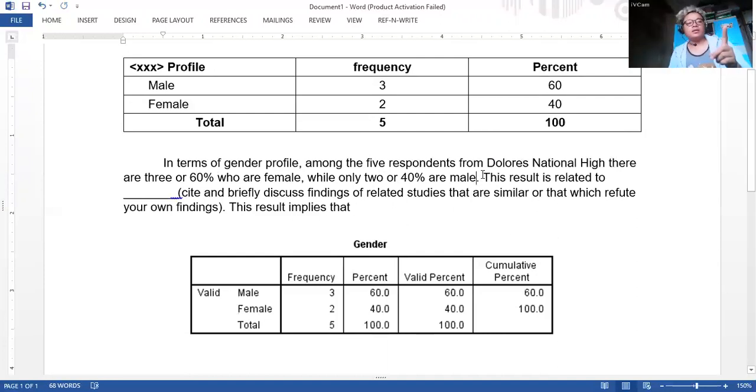So that's the second part. You have to describe your result. Though it's already provided there and can be observed already there, the textual description or discussion of your result will pave the way for readers to better understand what your table is really all about. So this result is related.